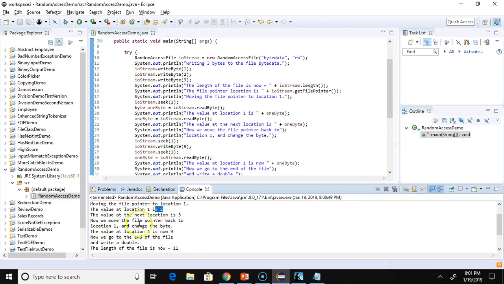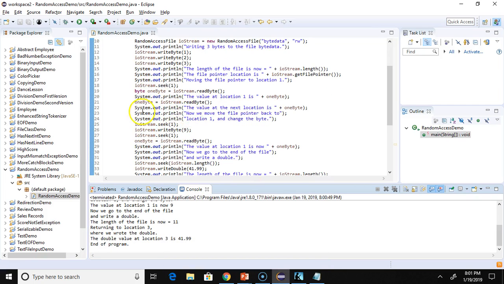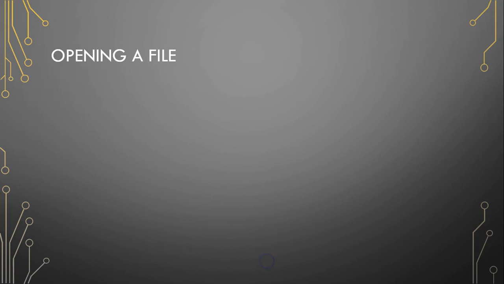Okay. Now we move the file pointer back to location 1 and change the byte. So the value of location 1 is now 9. Now if we go to the end of the file and write a double, the length of the file is now 11. So then we go back to location 3 where we wrote the double, and the double at that location value is 41.99. End of program. Alright. So again, it's pretty self-explanatory what it does here. The print line statements help explain that pretty well. But let's just finish going over the processes of how this actually works.